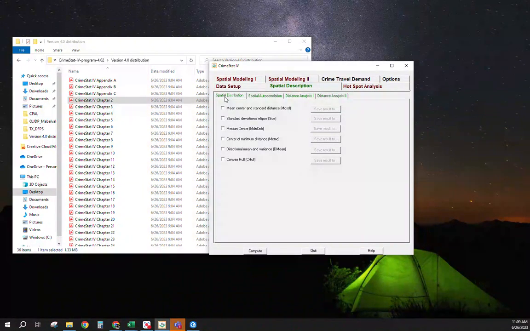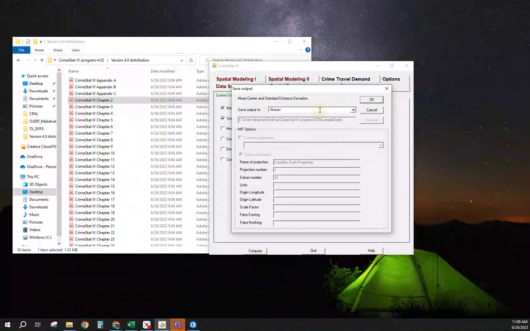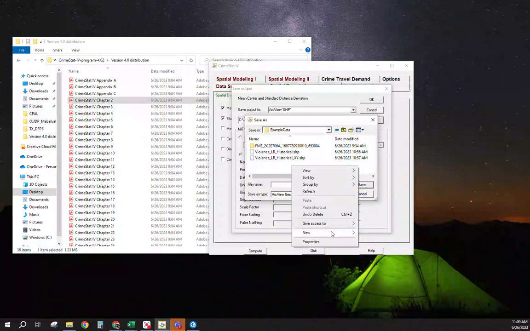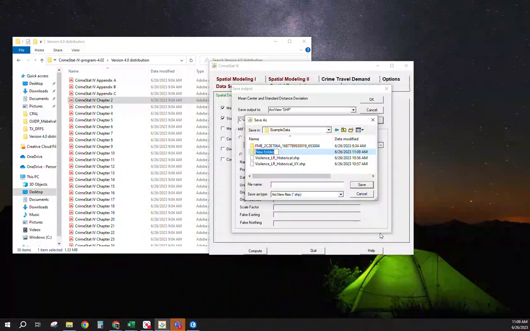To do that, we're just going to check these boxes here, and it's going to save the results for us. What you have to make sure to do is save each individual result. So I want to save my output as a shapefile so I can open it directly in ArcGIS. I'm going to specify a new folder that this will save into. Let's see, we'll just label it spatial descriptives as a whole, and we're going to open this.